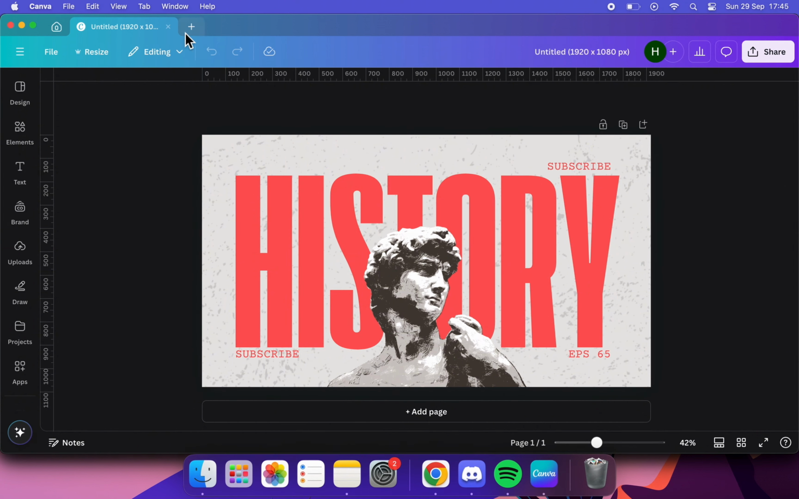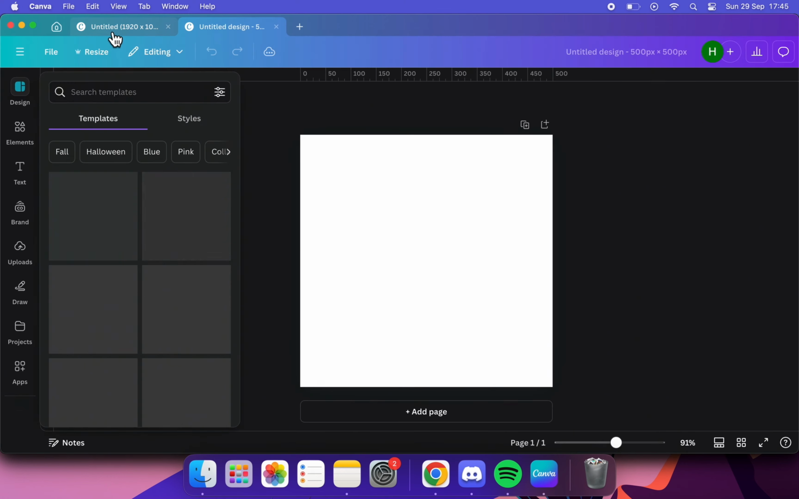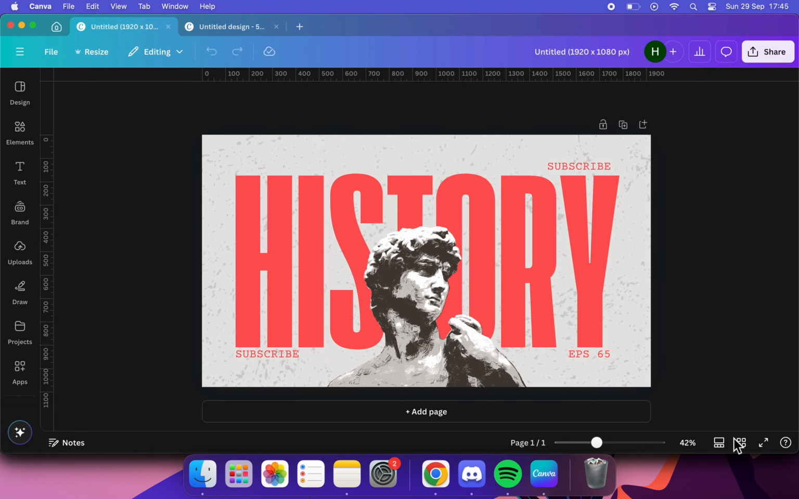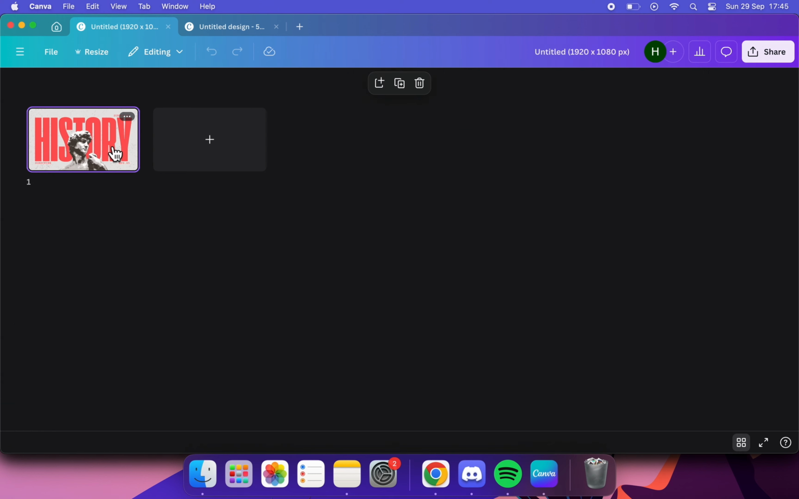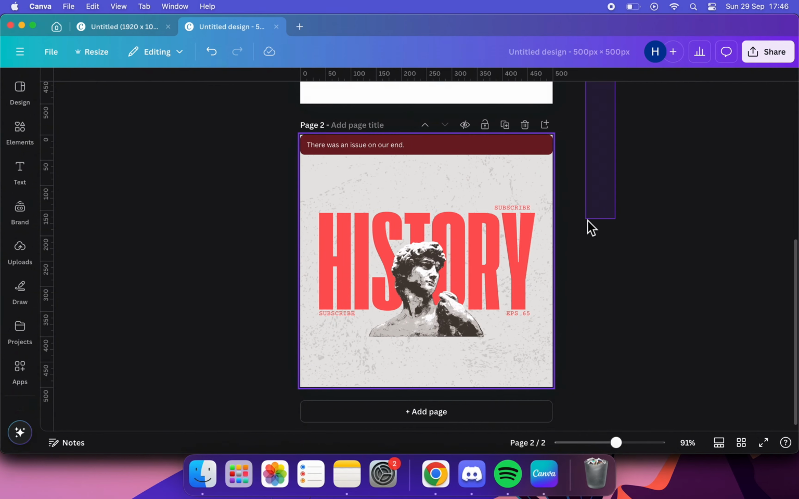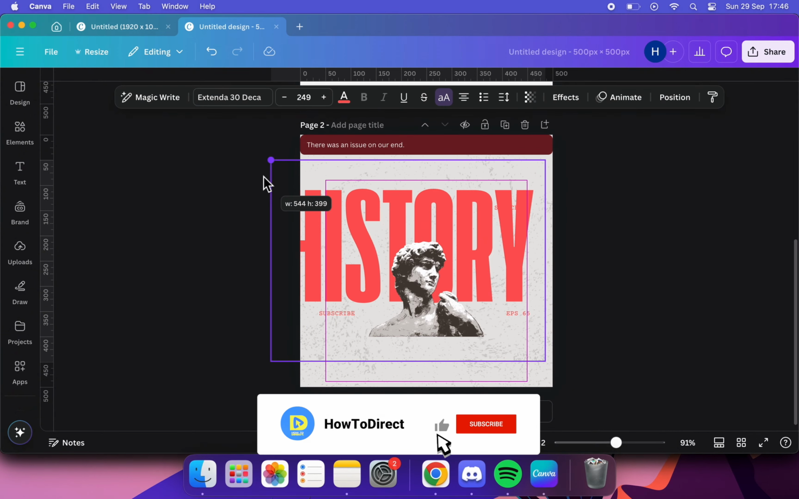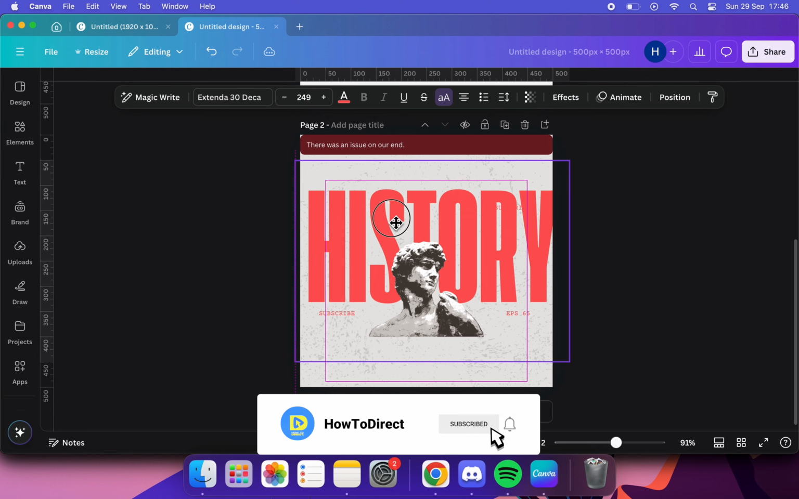Okay, now the way without Canva Pro would be to open a new page. We put the size we want. Then, we go back to the main page and click here. Right-click, Copy. Now we go to the new page and paste with Ctrl+V in Windows or Command+V in Mac, and that's it. Now what you should do is to adjust the size of the elements.